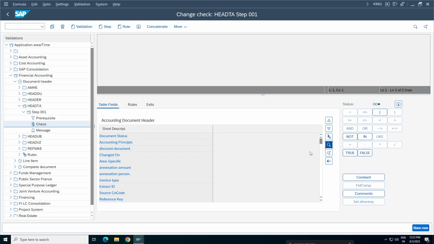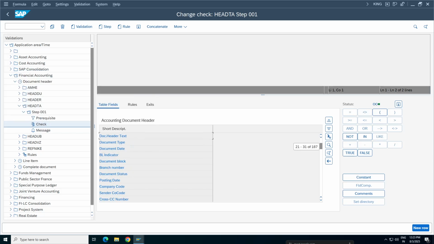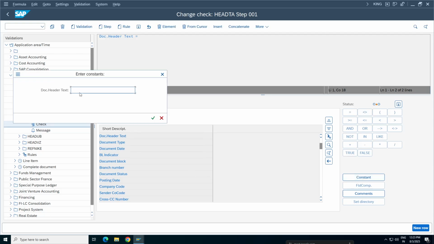So what is your field? Header text, header. So see, document header text. Double click here. My constant value should be TN98 only.